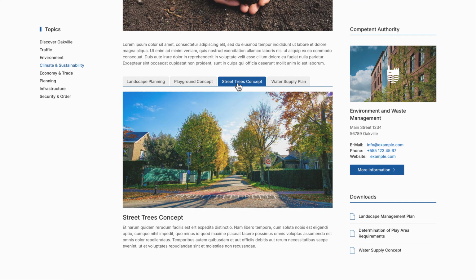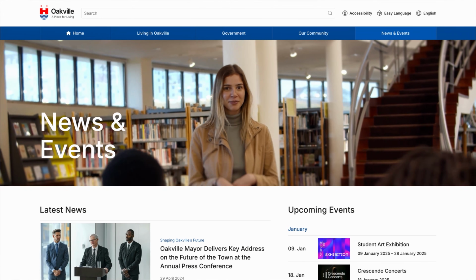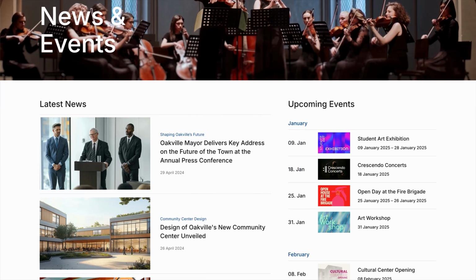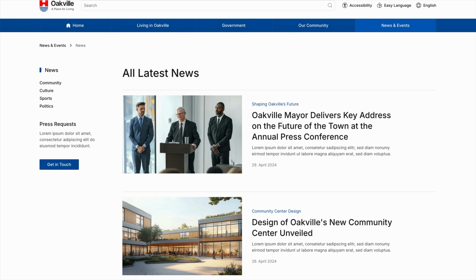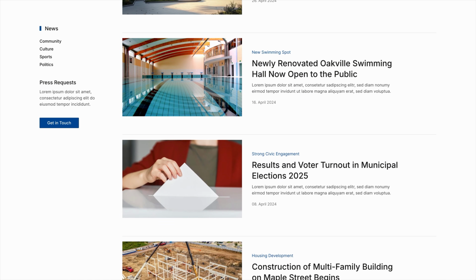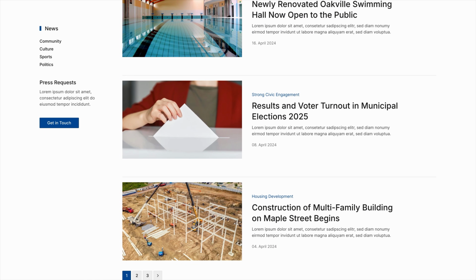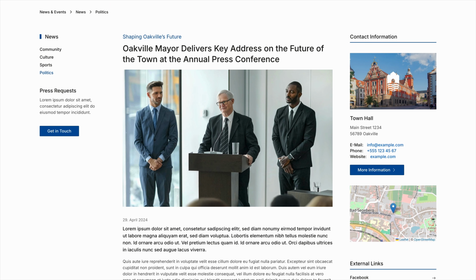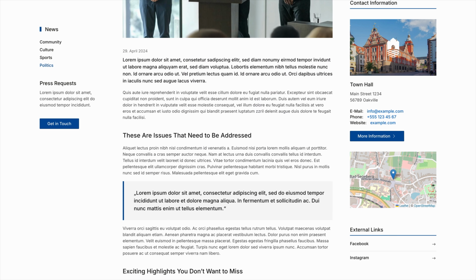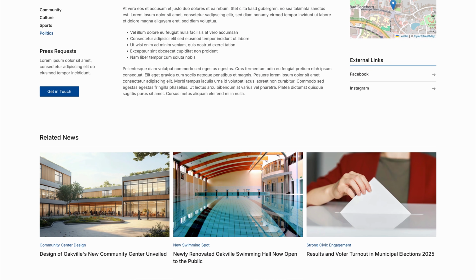Just like in the Mega menu, the News and Events page has a split view, showing latest news and upcoming events grouped by month. The Post index shows all posts in a 2-column layout with a navigation on the left. And posts again have a 3-column layout. The sidebar on the right can show custom contact information or a related authority or place. The post content is followed by latest news from the same category.